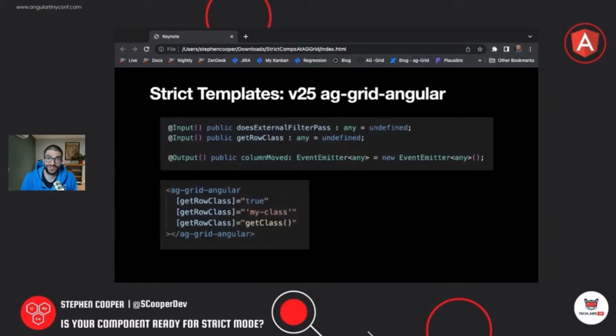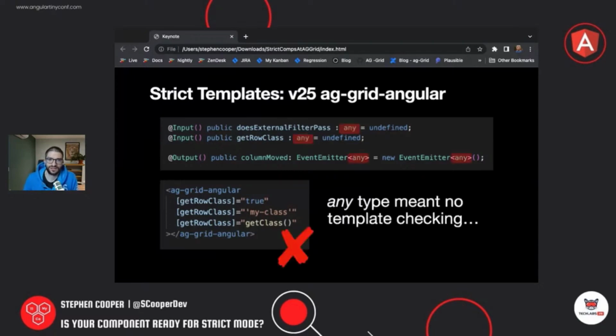Now, if we look back to version 25 of AG Grid, in our source code, you would have seen our inputs were all typed as any. And what this means is that even with a strict application, you can't do any input validation. So for this feature, getRowClass, as a user, you don't know whether it needs a boolean, a string, or a function. You'd have to go and look it up in the documentation. So it's just no help to you at all. As you can see, we've got all these anys, and so there's no template type checking.